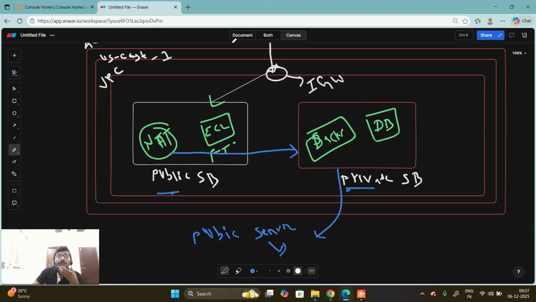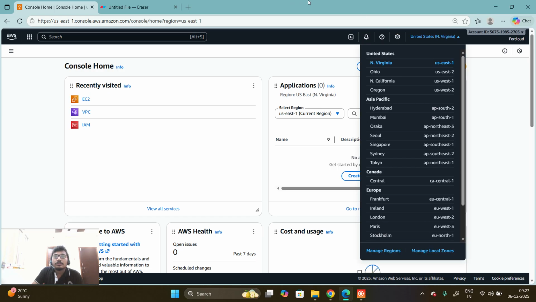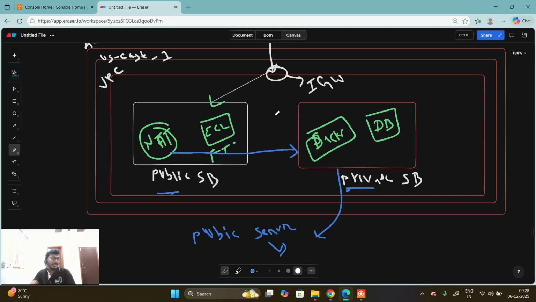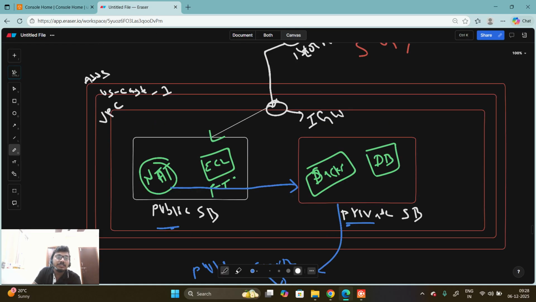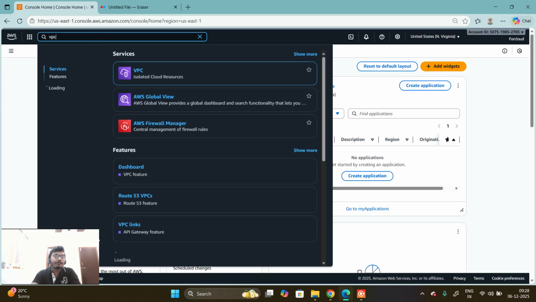First, go to your AWS console. Select the region. I am selecting US East 1 here. I said previously, this is first our AWS, after that, this is my region. Then go to the VPC. In the search bar, click on VPC.